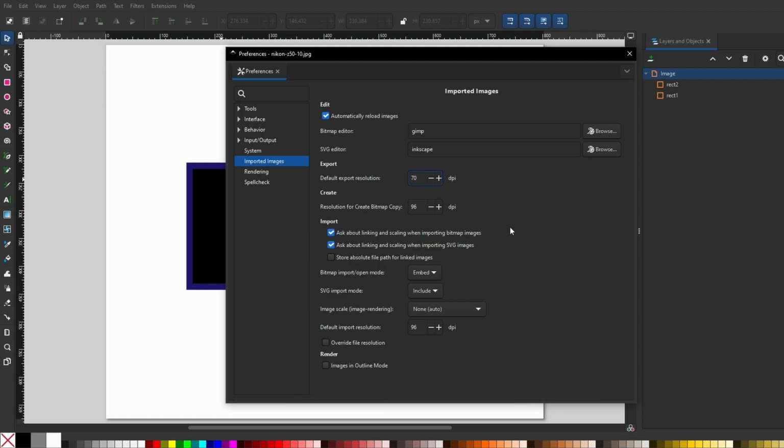Explore other options in the section, such as copy resolution and default import resolution, and customize them according to your needs. For clarity, DPI, dots per inch, in Inkscape is equal to PPI, pixels per inch, meaning 70 DPI is the same as 70 PPI.